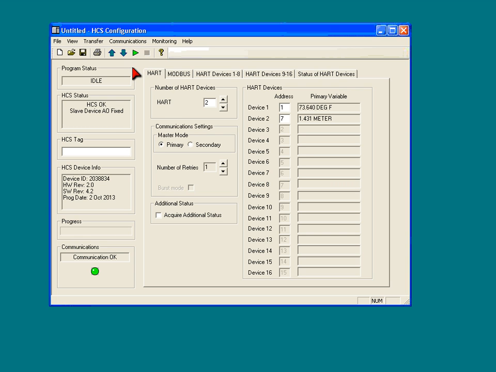So let's talk about some of the aspects here of the HCS software. One important one is down here in the lower left, which is the communication status. Right now you can see I have a communication OK message here and a green light. That's very important. You have to have that in order to have good, solid, reliable communications between your PC and the HCS.